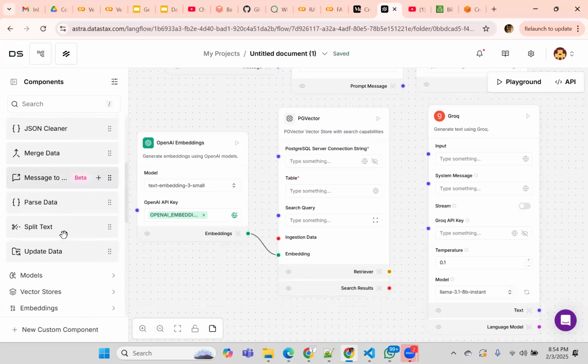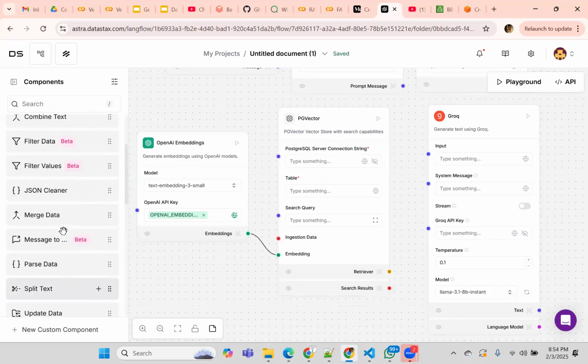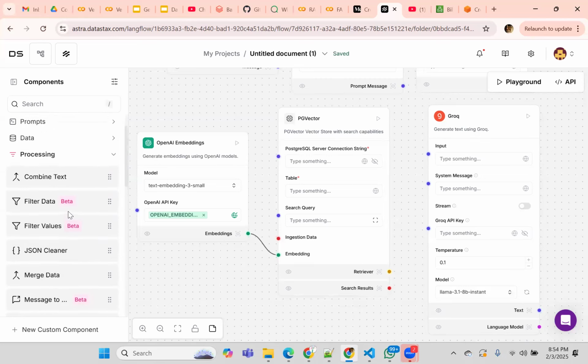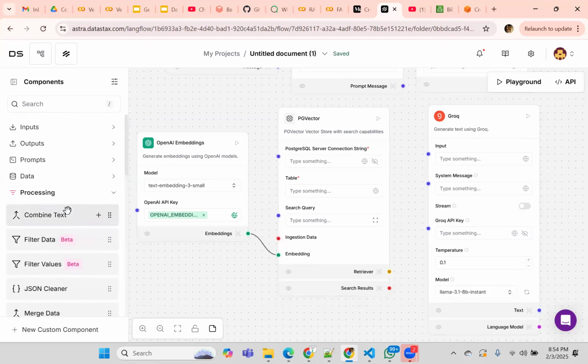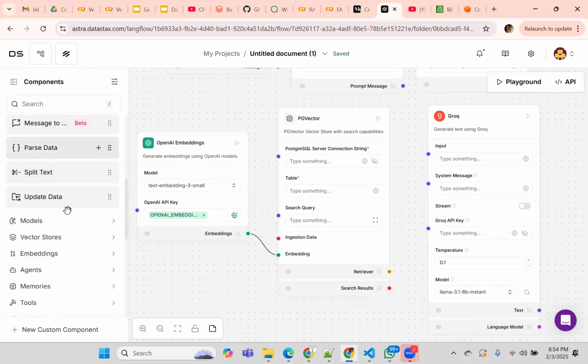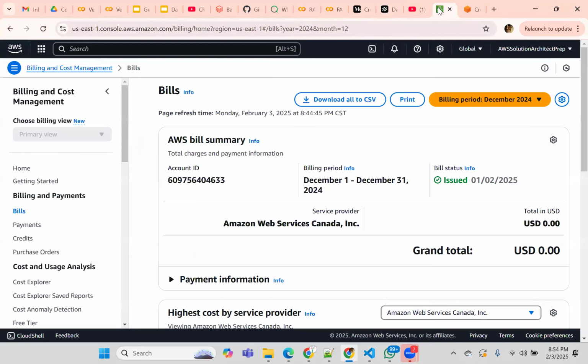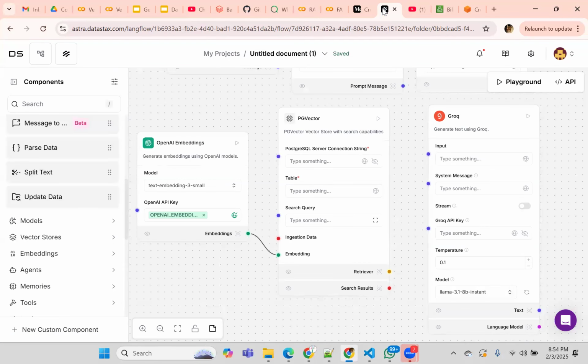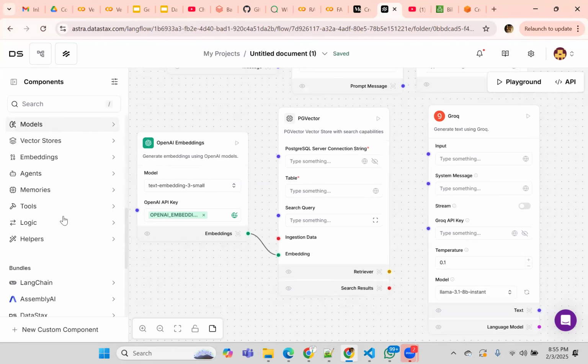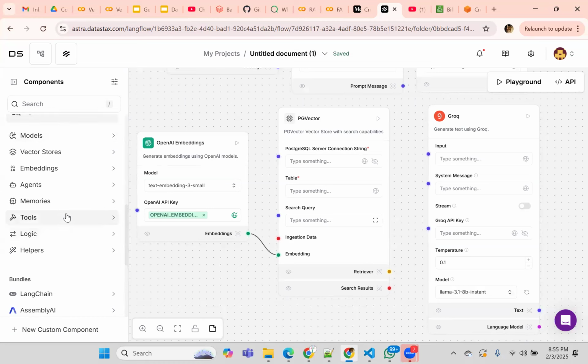So in the processing, you will have parse data. So all of that, right? You have to parse the PDF, and then you have to split text, cut the text based on the chunk size. So all of that you can use: JSON cleaner, merge data, combine filter data, and all of that. So for all the functions that you write in the code, they have created a component, a widget for you to use with drag and drop.